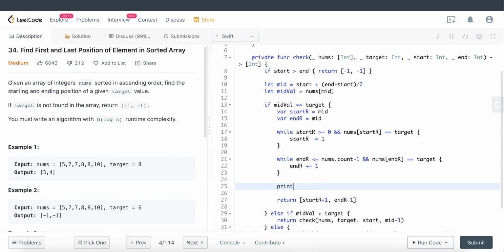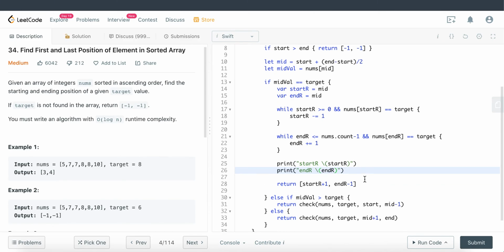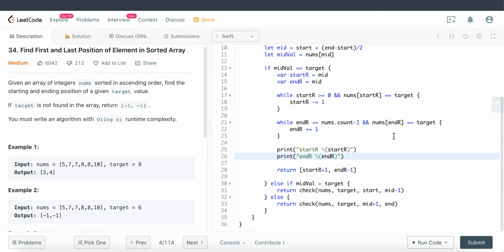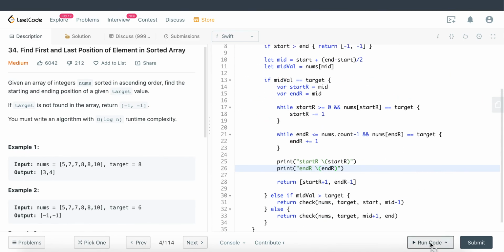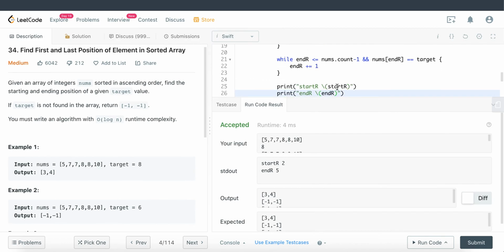So let me just print this out so that we can see it clearer, or what I meant by that. Okay, let's see here, start r and nr. And I think that should be it. Minus 1, minus 1. Looks good. Let's try. There we go. As you can see here, 2 and 5 is the index range.